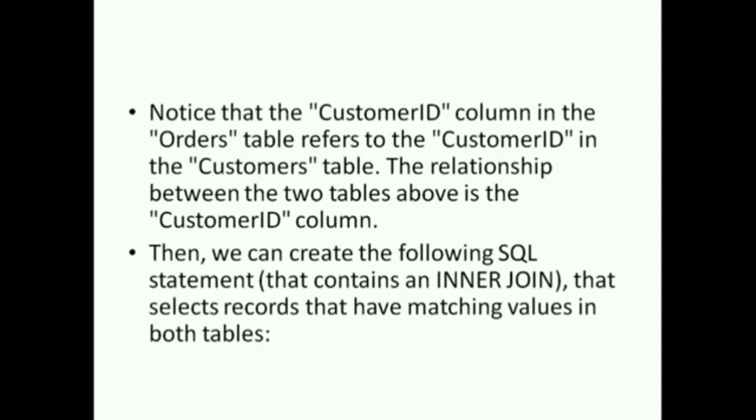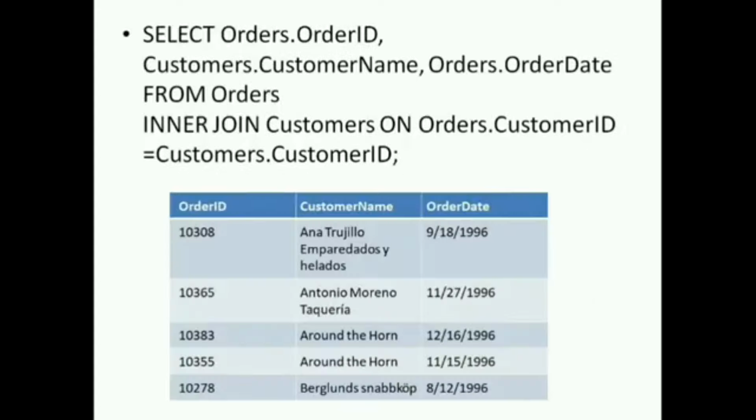And then we can create the SQL statement, and we can join the two tables like this. Select whatever columns you want to select, and from orders I want to select the rows or the data from the orders table, and I'm just adding the inner join operation on customers. Inner join customers on orders dot customer id equals customers dot customer id.